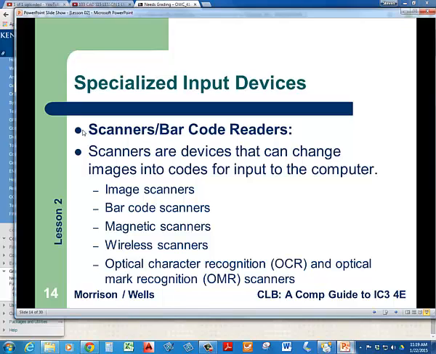Then there's magnetic scanners for entrance into rooms, magnetic stripe on your credit card, wireless scanners. Then optical character recognition, part of scanners, built into a printer or copier scanner. Actually take a typed, or in some cases a handwritten page, and turn it into an actual Word document or text that you can actually edit and use in a document, actually convert it.